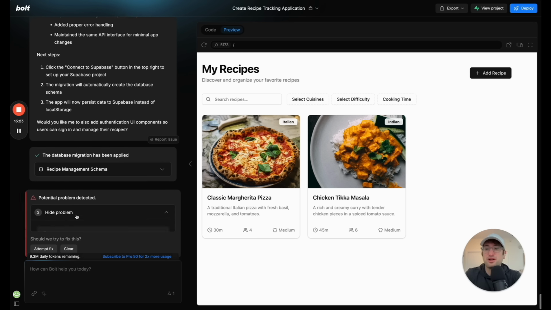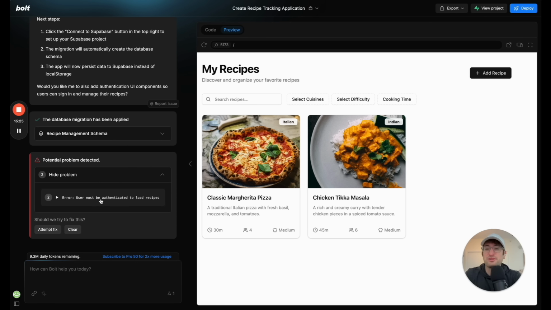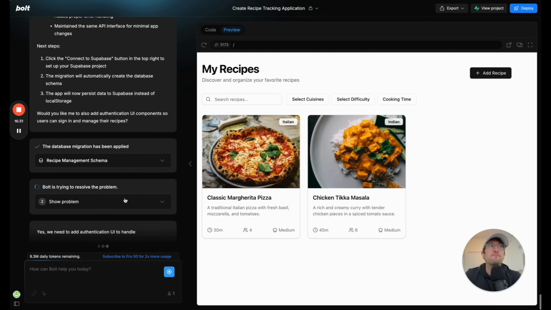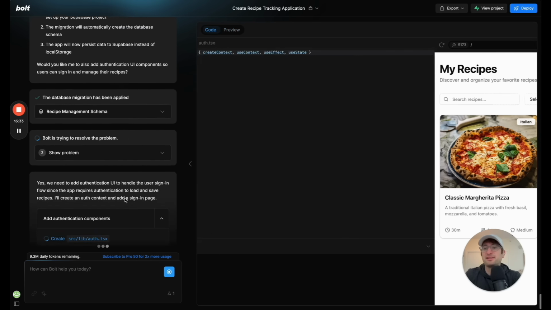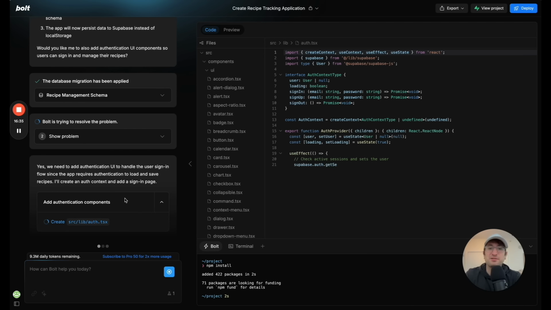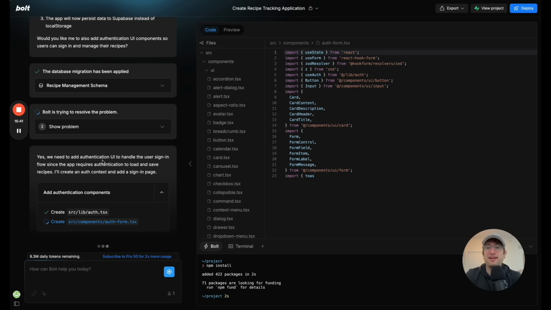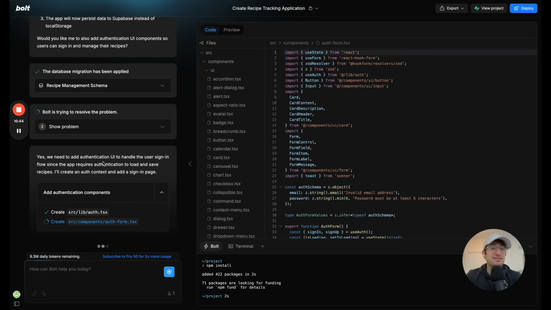But there's a potential problem detected. Error: must be authenticated to load recipes. So let's attempt fix. I want to see what's going to happen here. It needs to add authentication UI. Okay, that's exactly what I was hoping it was going to do. I was going to ask it to add the authentication, but it already kind of knew that. So now it's going to add authentication, which essentially means signing in and logging into the app.